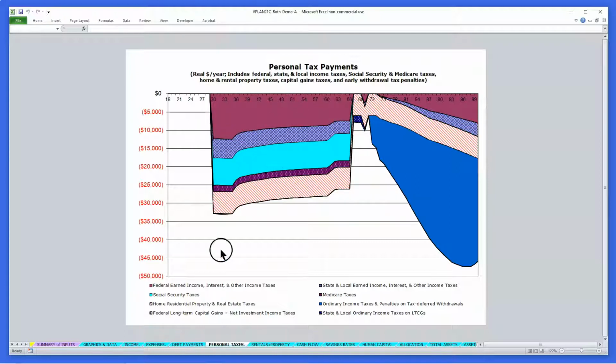They have various tax categories such as federal earned income, state earned income. This, for example, is their real estate taxes, and then there's also the withdrawal of Social Security taxes and Medicare taxes here. They retire at age 67, so these are the low income years here. And then subsequent to that, you can see that their real estate taxes continue. This large blue area here is the RMD taxes.